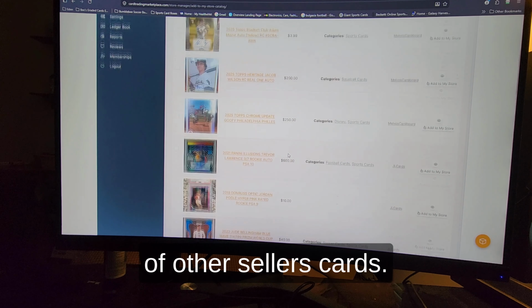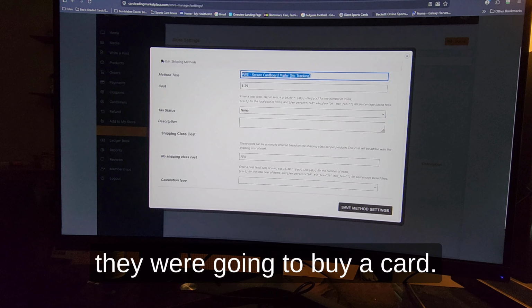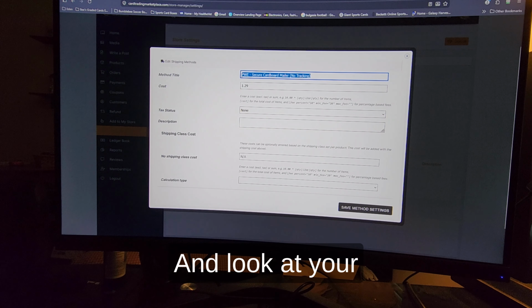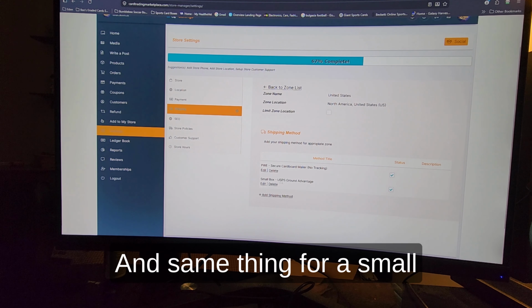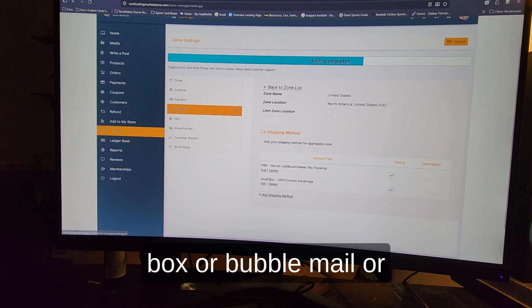This is what would show up from a buyer perspective if they were going to buy a card and look at your shipping options. And it would show $1.29, and you can leave the rest of this blank. Then you just hit save method settings. Same thing for a small box or bubble mail or however you want to word it. But if you don't want 2 different shipping methods, then you just put bubble mailer option, and that would leave off this one. But I like to have both options for the buyer.